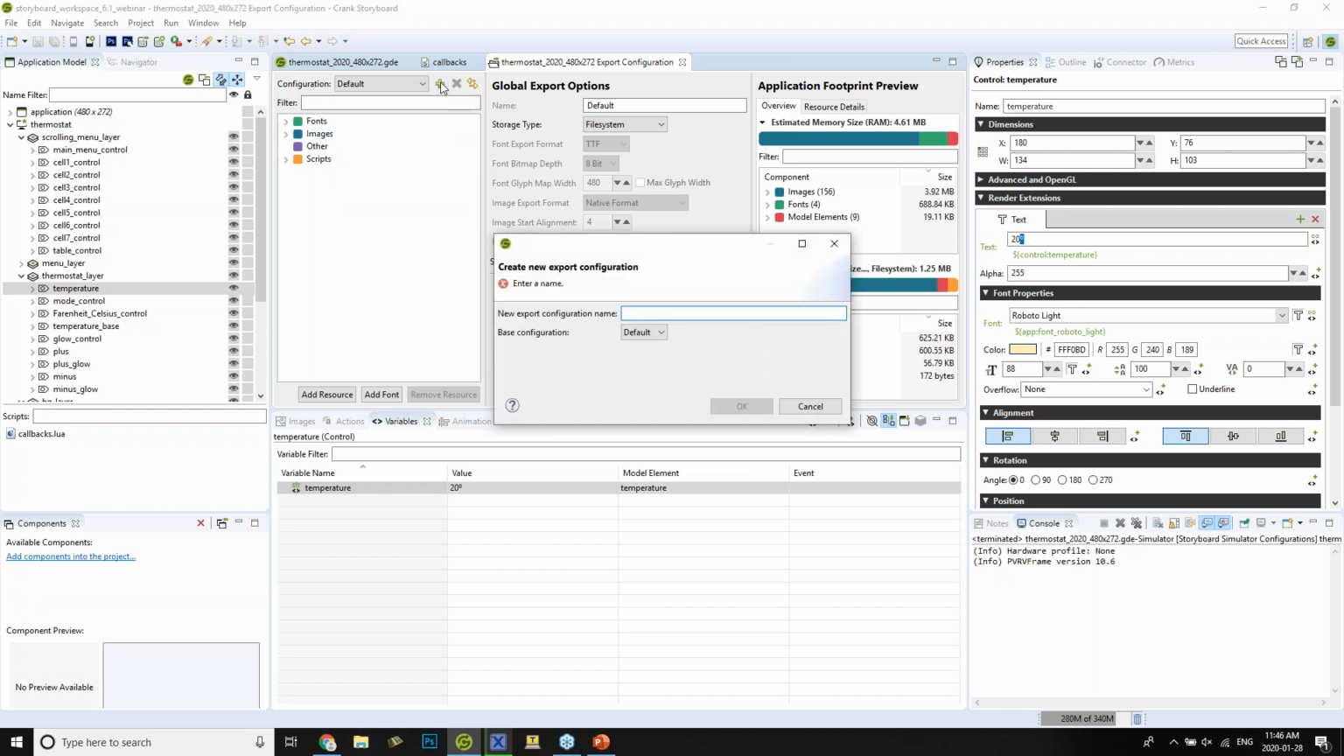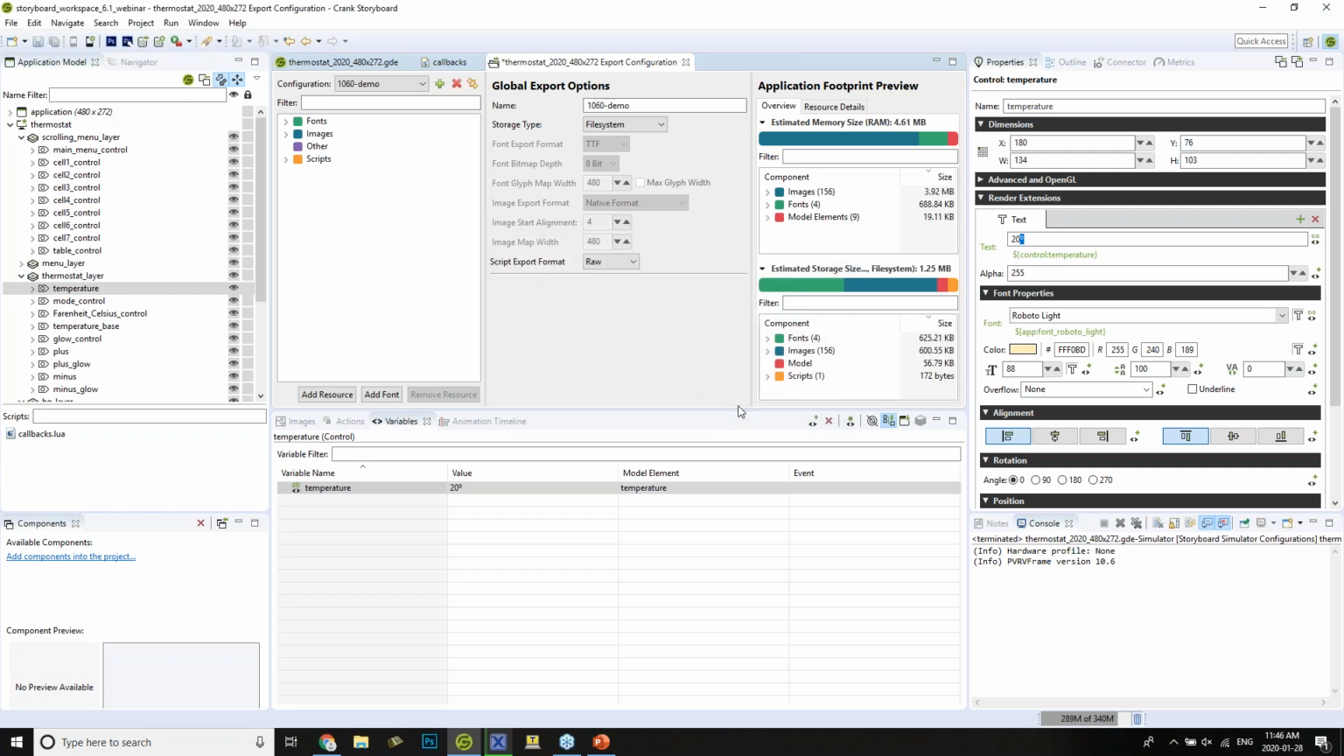So I'll go ahead and create a new one. I'll call it 1060. I'll base it off of the default configuration that already exists. I'll say OK. And from here, we get to select a couple different parameters. The important differentiation is everything's running off of Flash on this platform. It's not a traditional file system like you'd see in a Linux or QNX system. So I'm going to select the virtual file system.